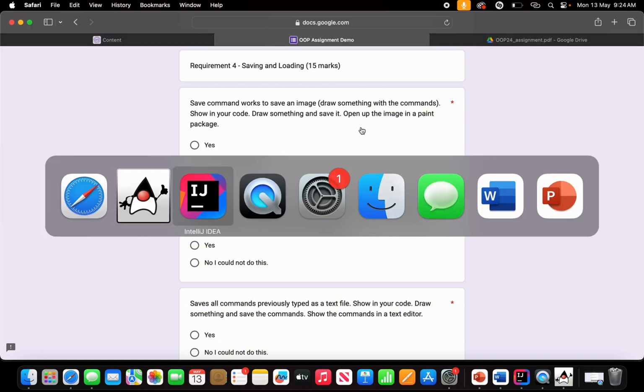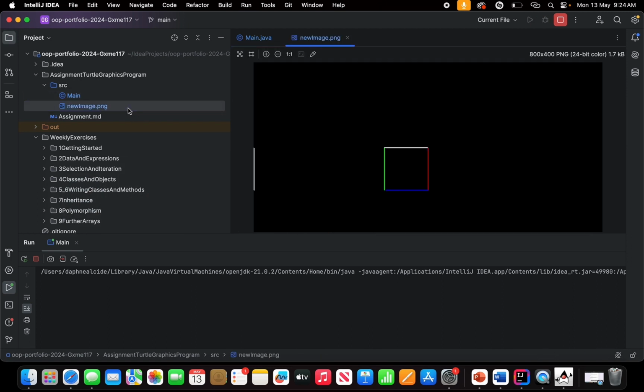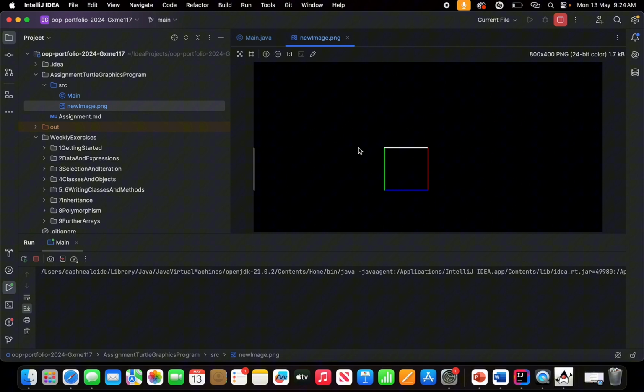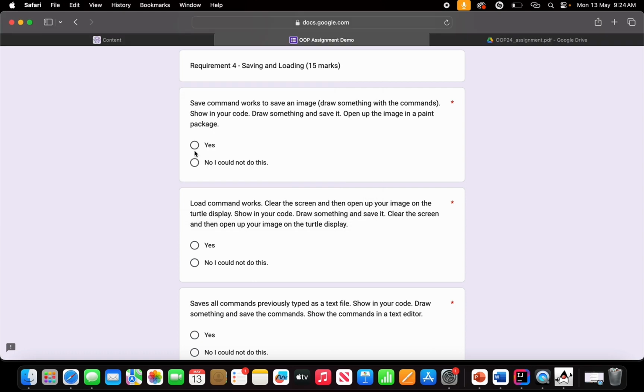So they want me to open the image in the paint package, which is fine. It should be right here. So that's a PNG. Just to show that it matches. Get it right here, including this line on the side and everything.